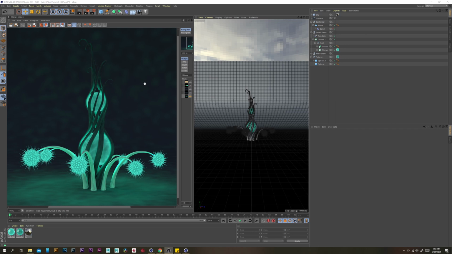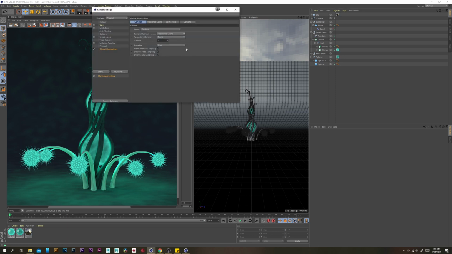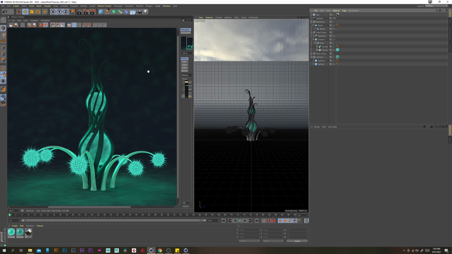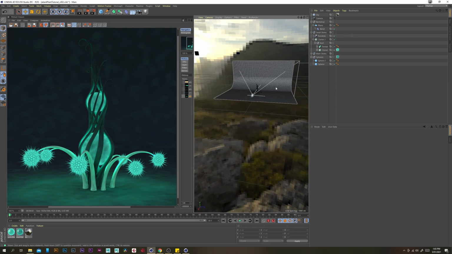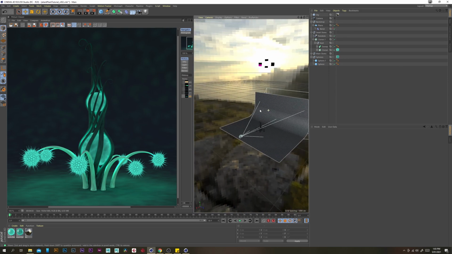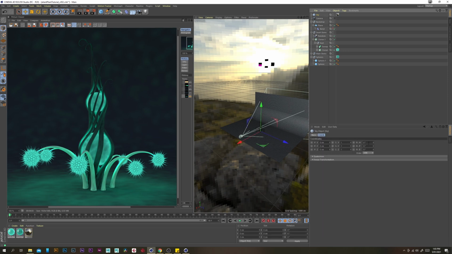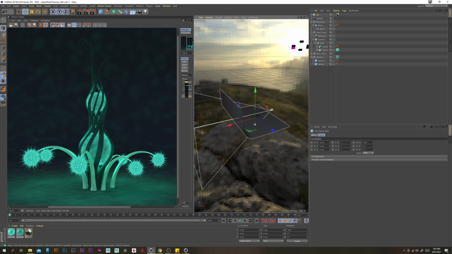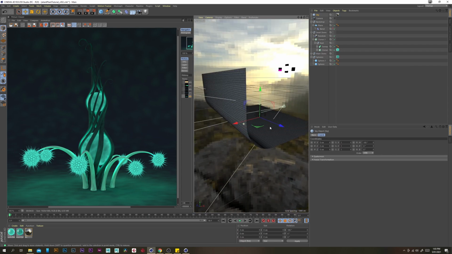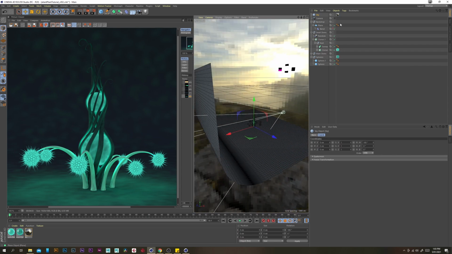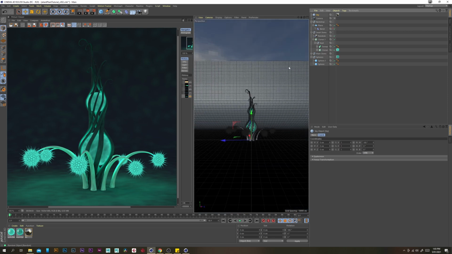The low GI samples is a bit hard to look at the moment, so I'm just going to increase that to medium, just so that we can get rid of these splodgy points everywhere. And with our sky, the sun is behind our backdrop, so let's rotate around maybe 185 degrees, just so that it's on the other side, and we've got a nice sun on the right side of our plant.